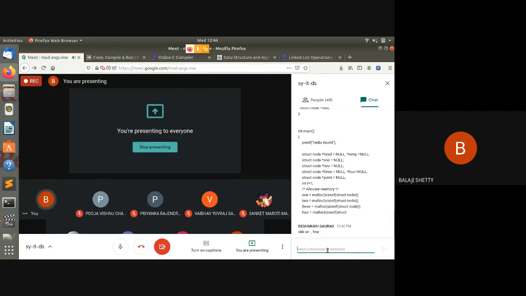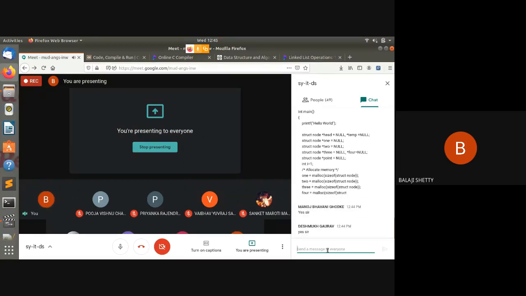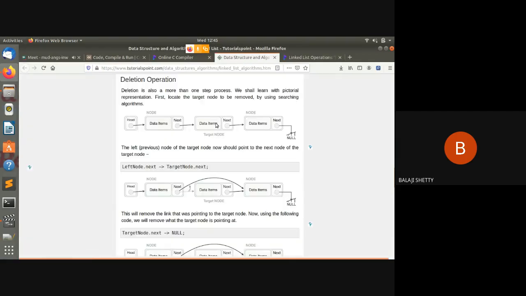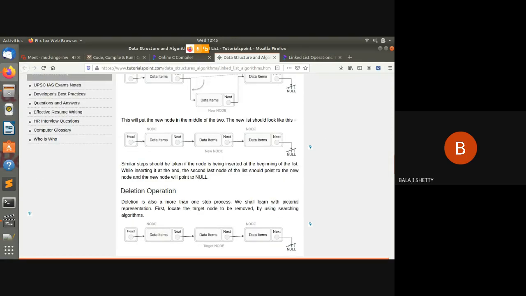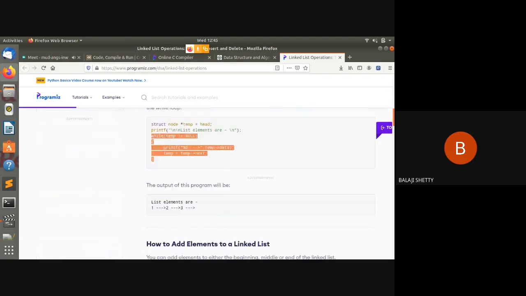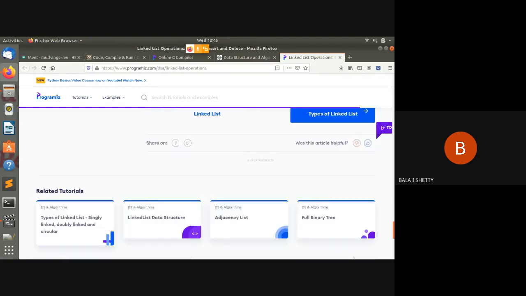Any doubts to anyone? Should we stop here? Let me know any doubts to anyone. Okay, now what you are expected to do? You are expected to perform deletion of a node, and you are expected to perform inserting a node, then counting the number of nodes in the linked list, counting odd numbers, counting even numbers, merging two linked lists. Now these are all operations on linked lists.